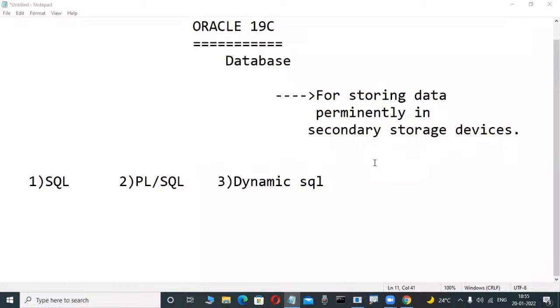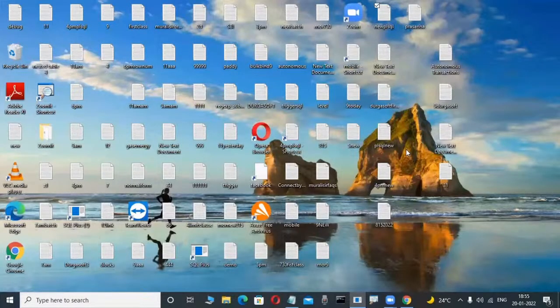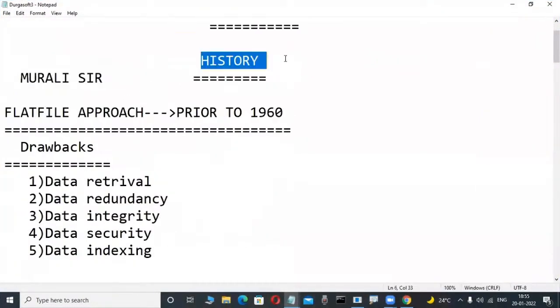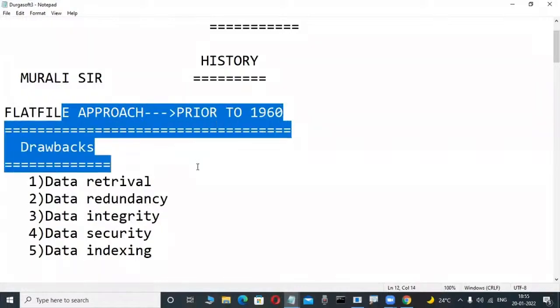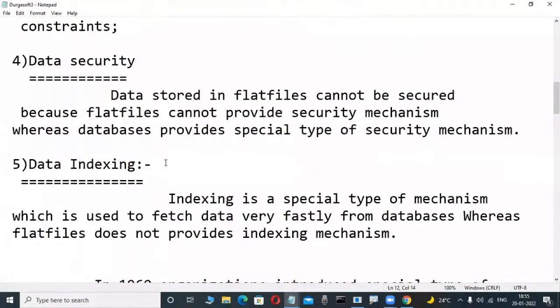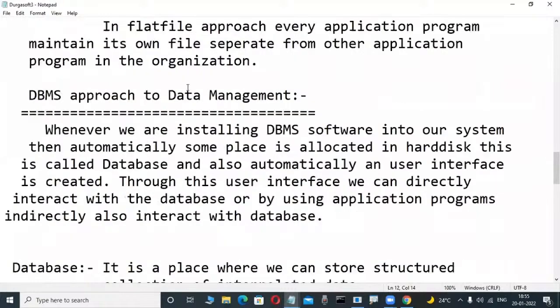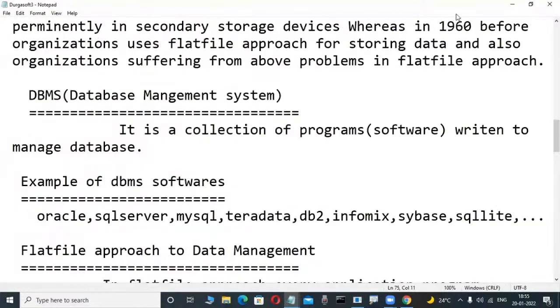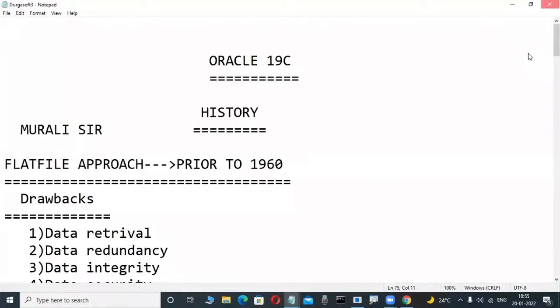In this course, we are covering SQL, PLSQL, and dynamic SQL along with this. One of these days, history also we are telling. In the olden days, the flat file approach was there, what the drawbacks are, we learn in the middle of the course. Then what is a database? What are DBMS and RDBMS, and what are the differences? These are all the things we are learning one of these days.